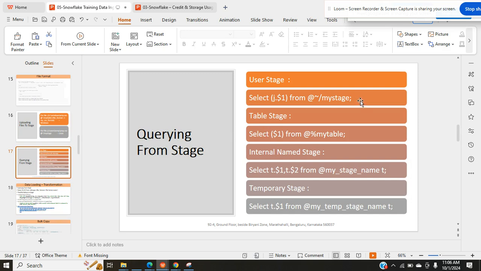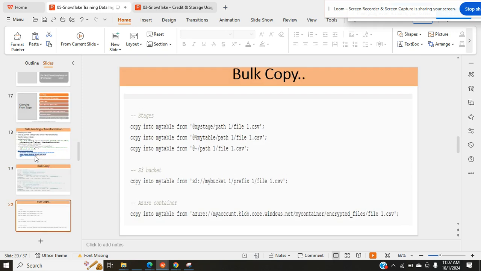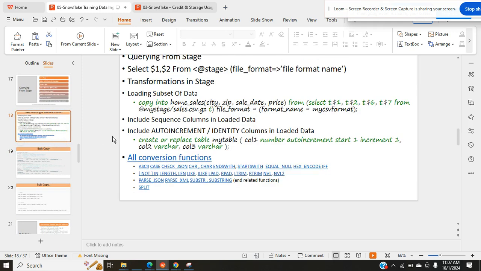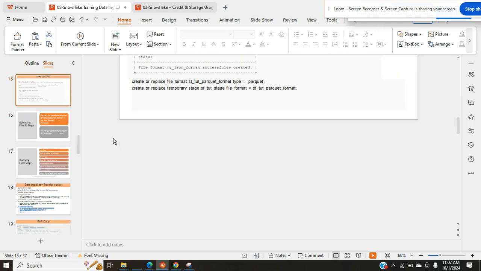So if you want to query the data from your stage, it is simple. I already said, use the at symbol for a named stage, and the at-tilde symbol for the user stage. You can use $1 directly. That is the thing, no need to think much. Directly we can create the stage and explain.